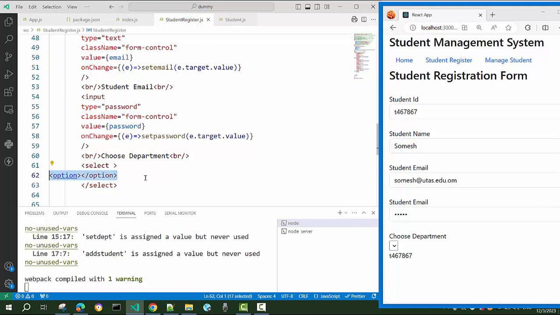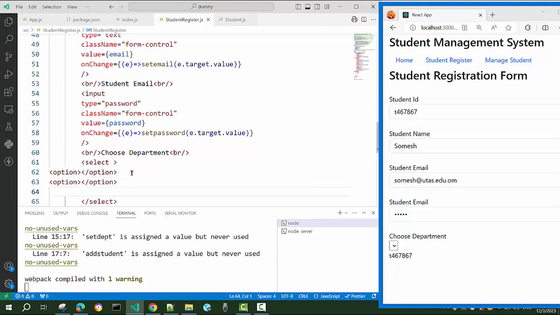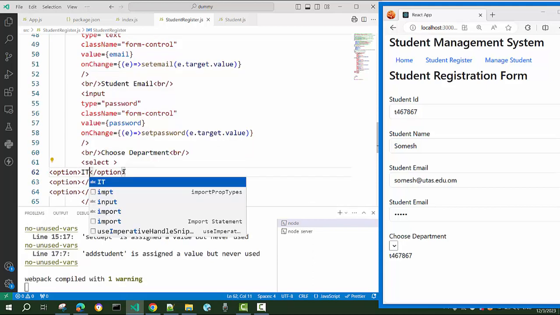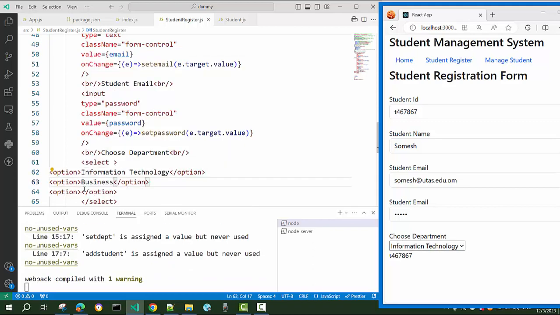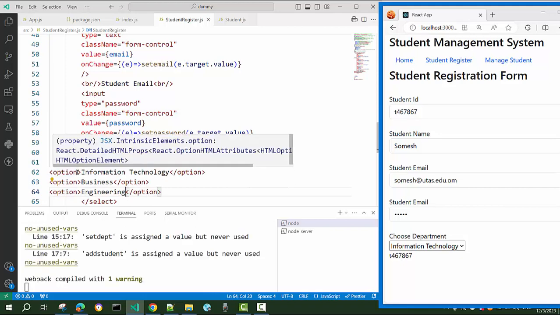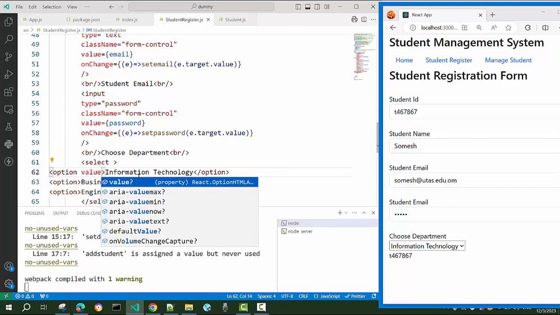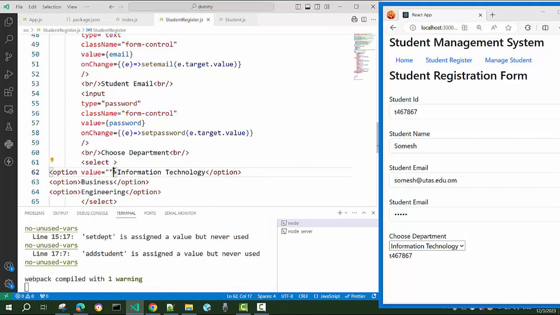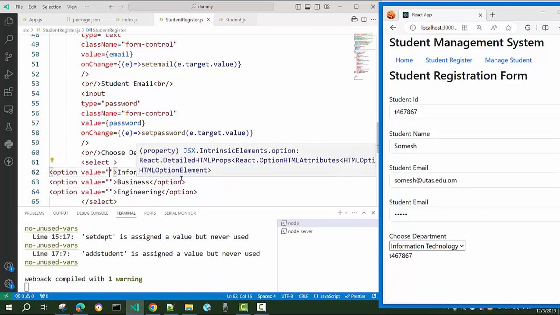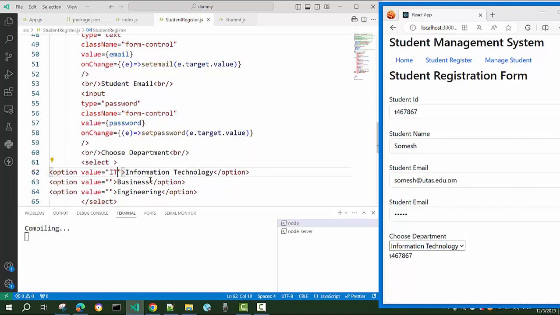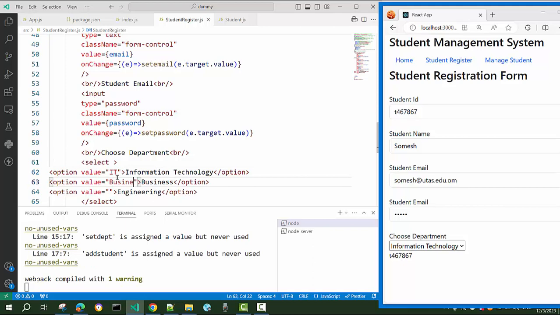So let me create 3 options for, let's say, 3 departments. So let's say first is IT or information technology, business, engineering. So in the option we can put the values, what values will be sent if they choose some specific option. So let's say for information technology, let me put it IT. For business, let me put business. And for engineering, let me put here engineering.